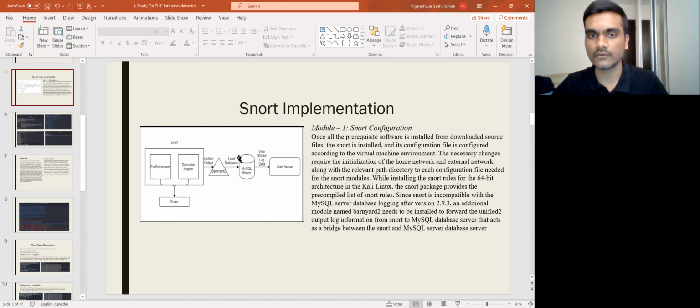Barnyard 2 will then generate the output and load it into the MySQL server. From the MySQL server, we can view the Snort output data in a web browser. We have several engines like BASE and Kibana, from which we can view our Snort produced output in a more user friendly manner. So that's what we are using, and we are using a web server for that purpose.